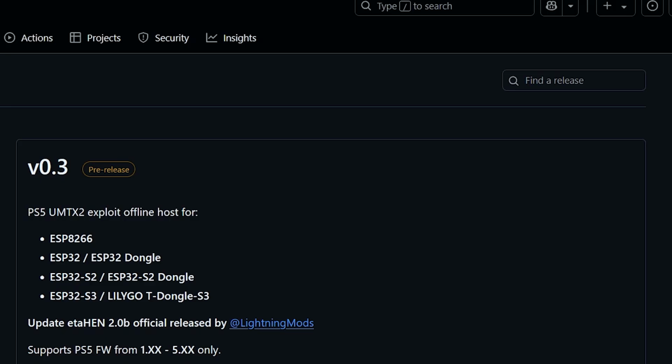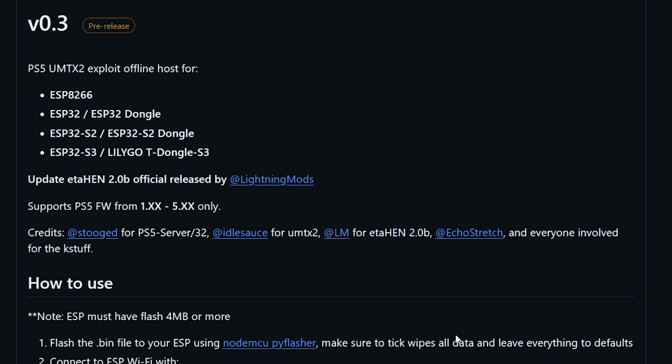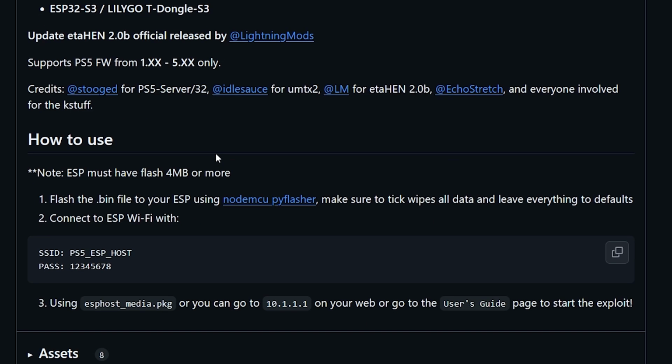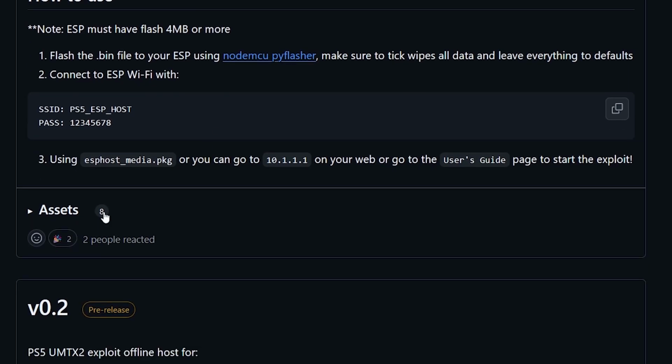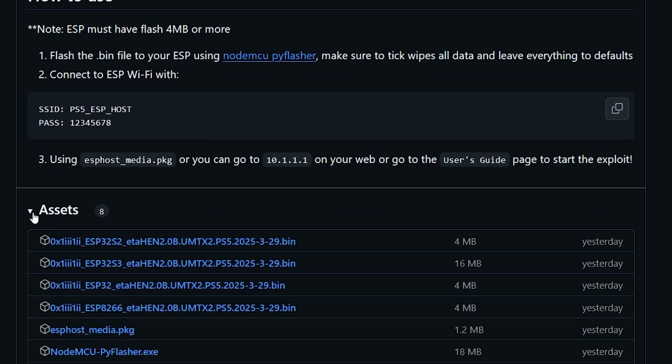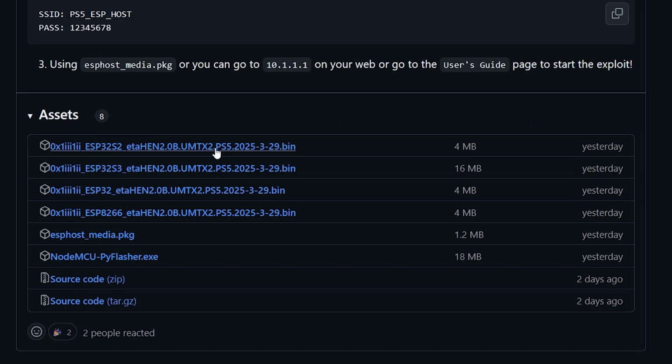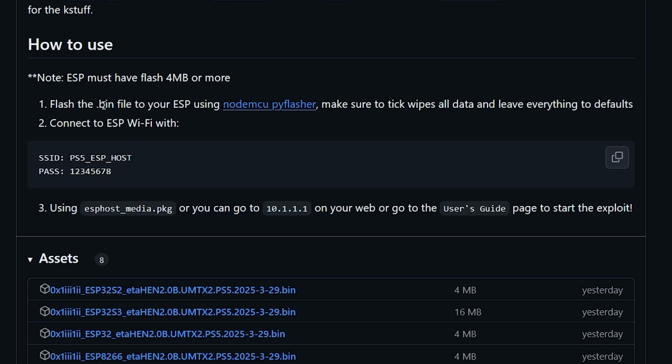Okay, so let's head back to the project page and let's go ahead and get started with this. So again, you do need one of these devices and we just need to scroll down in here just a little bit, click on assets, and here is where we need to select the one for our device. So now that we have the bin file, we need to download this NodeMCU PyFlasher.